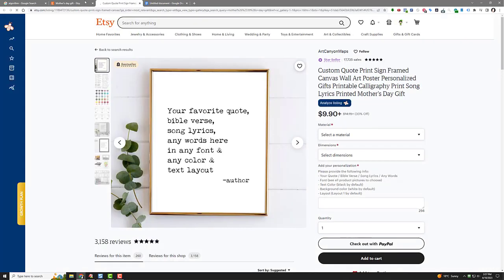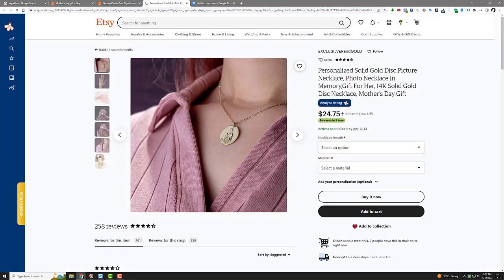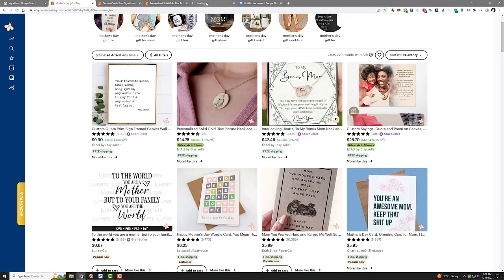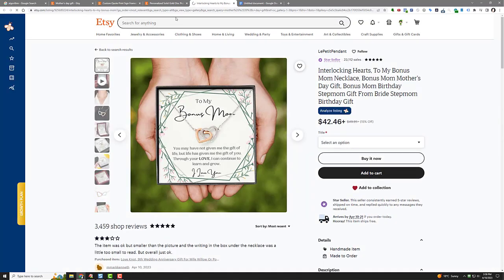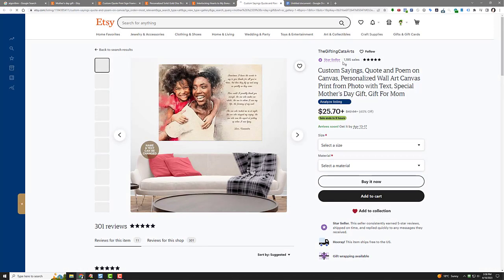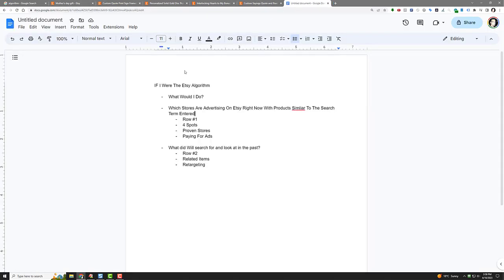So this store has 17,000 sales. This store has 7. Okay, so this is not a proven store. So maybe they're giving the second spot to a less proven store. This store is 23,000. This store is 1,195 sales. So what we're seeing is, row number 1, spot 1 is proven, spot 2 is maybe a test, spot 3 is proven, spot 4 is maybe a test.